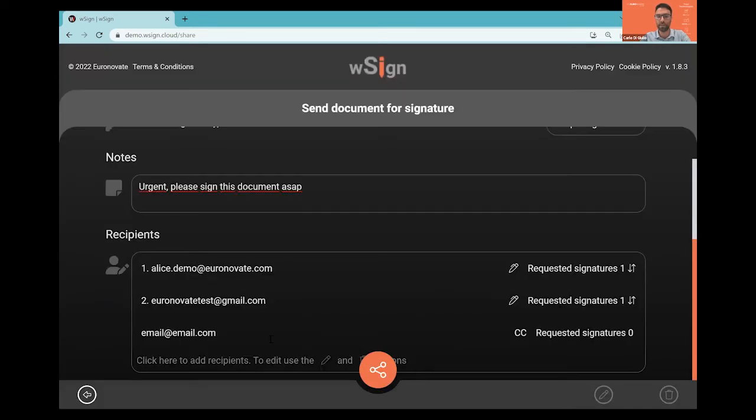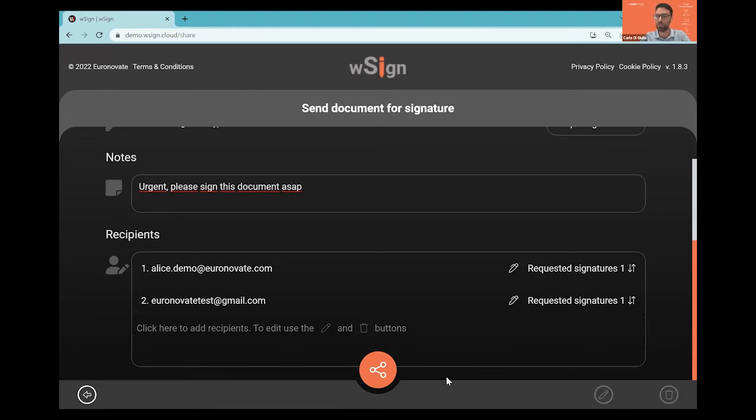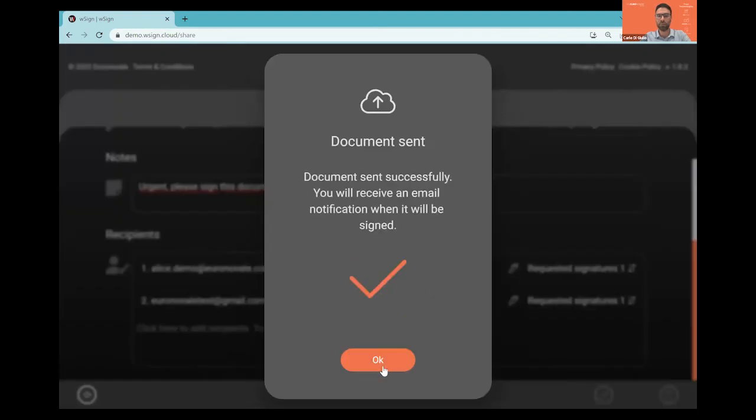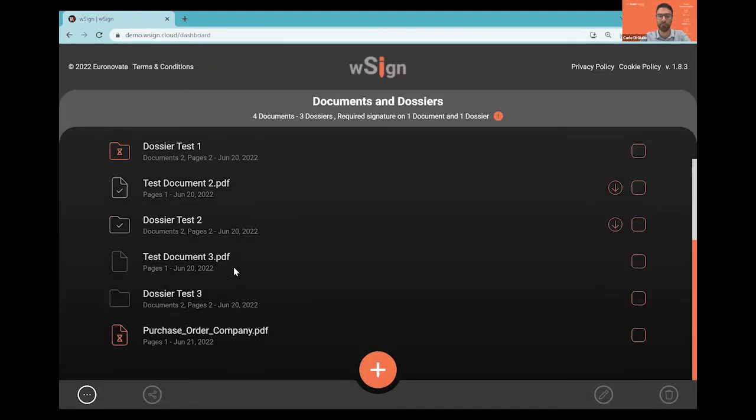functionality. Let's say confirm, but you know what? No, I don't want it to be part of the process. So I remove it from the list. That being said, I'm ready to share. Document sent, a couple of clicks, and this is already done. We can see at the bottom of the list that the document changed its status. There is an hourglass now, which means that we are waiting for an action pending from the outside.